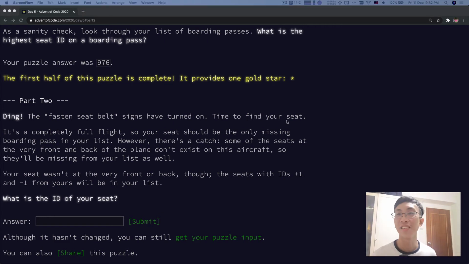So it's just trying to tell me that my seat won't be the last number or the rightmost number of the list of seat IDs, right? It will be a continuous sequence of numbers. Of course, we have to sort it. Then it will be a continuous sequence of numbers, and one of the numbers within it is missing. So my seat will be in the middle, because the seat ID plus 1 of me and minus 1 of me will still be in the list, right? So my seat ID is in the middle.